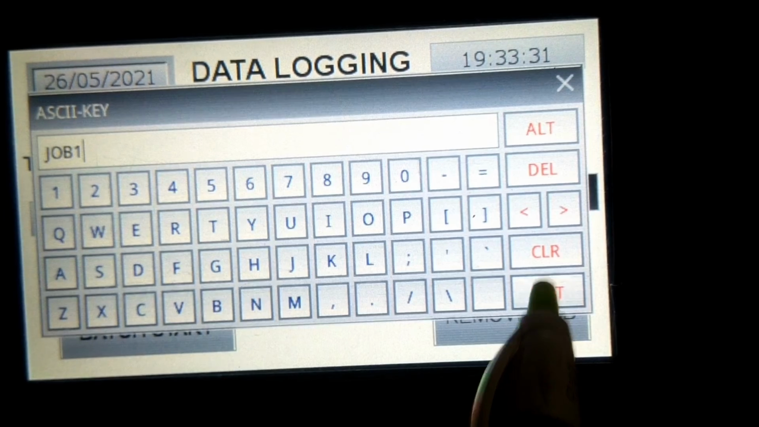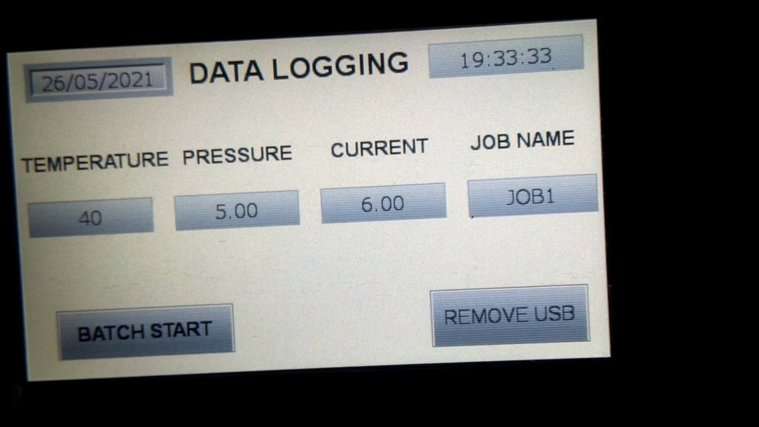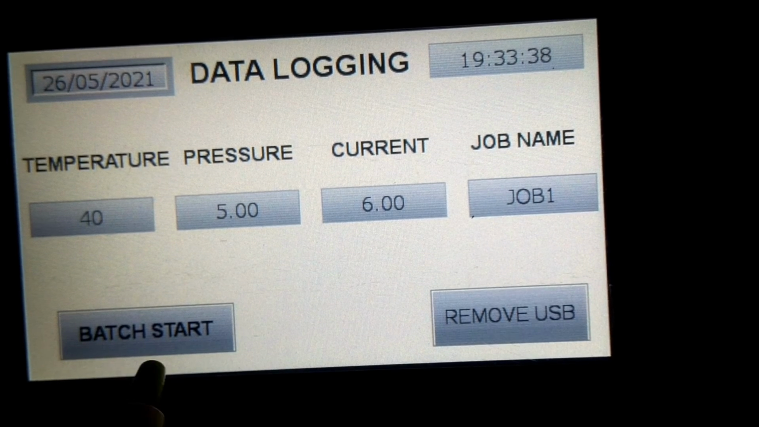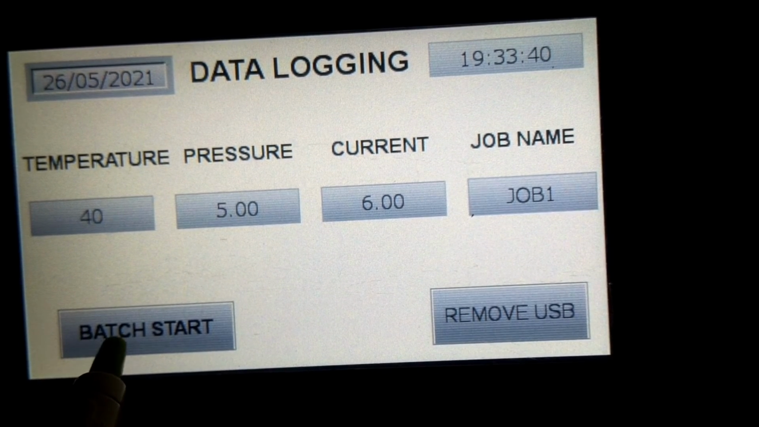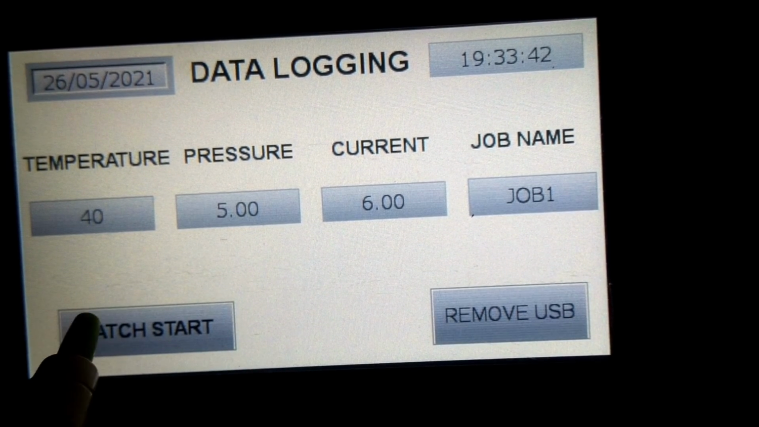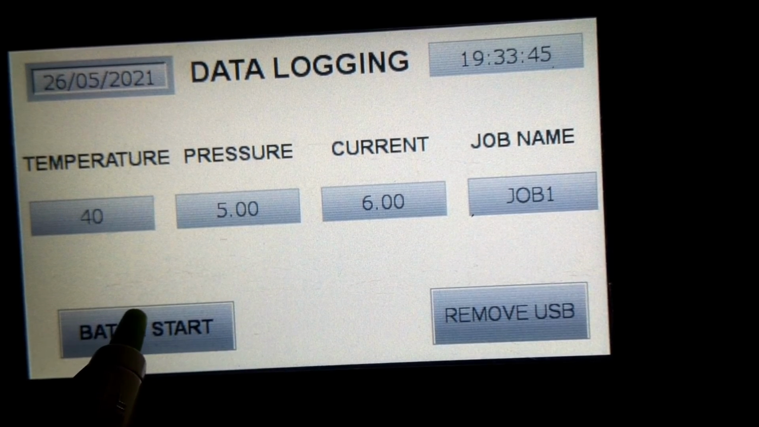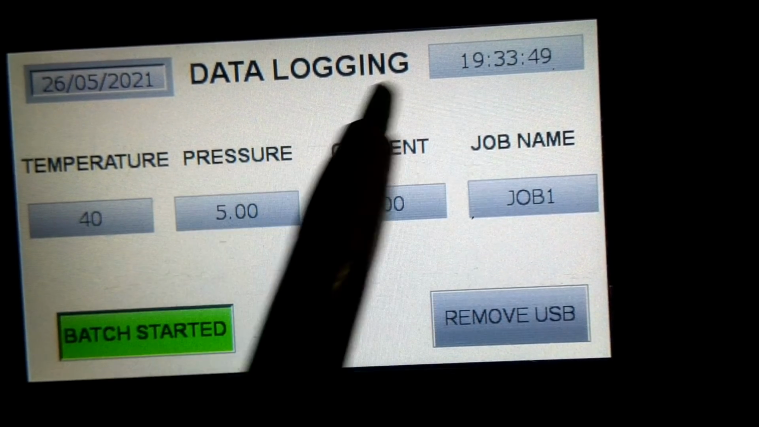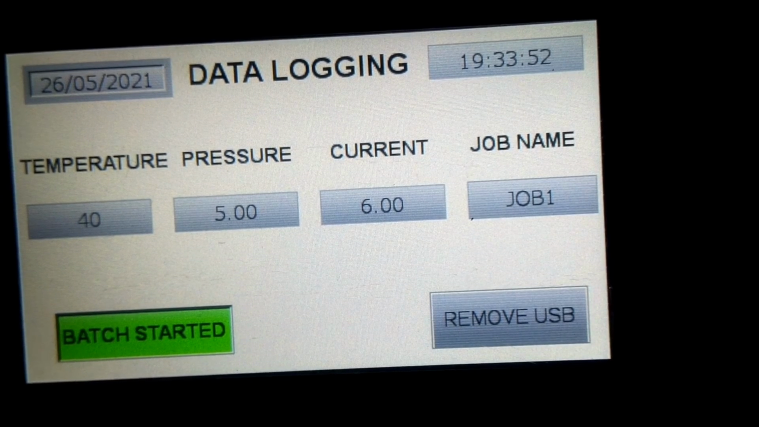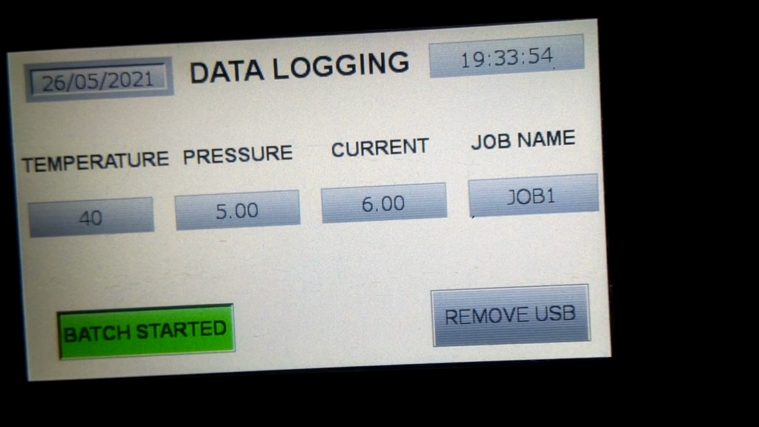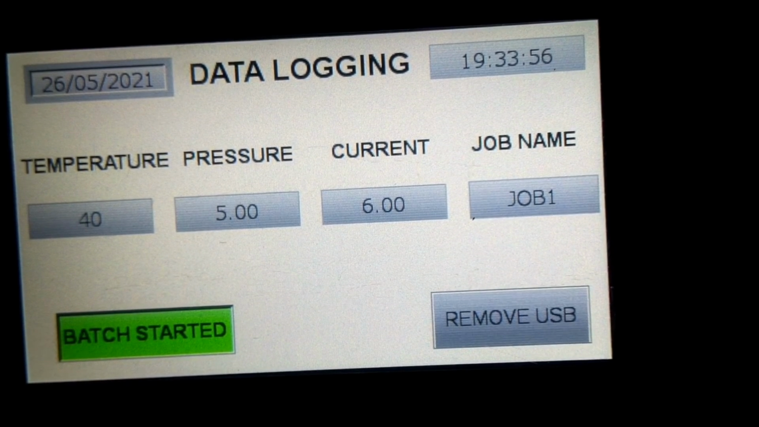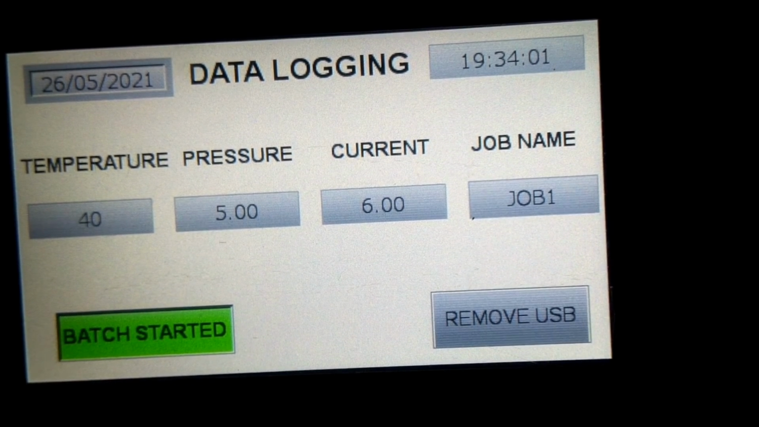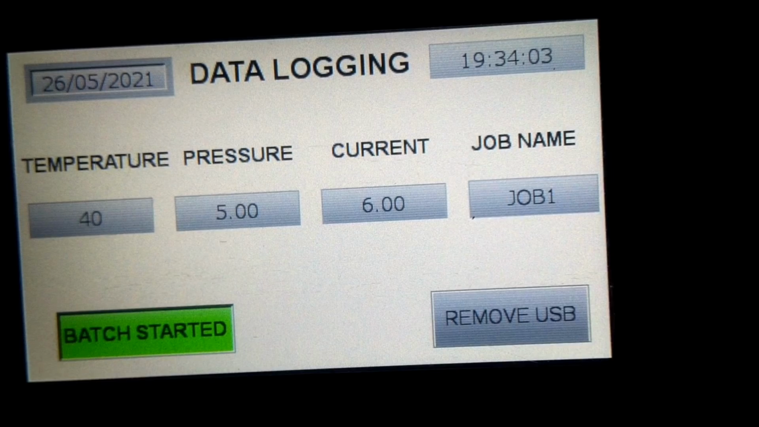Okay, so now in this case data logging is not started. If we press this batch start button, then logging will start. So just press this button. At 19:32 around and 48 seconds we have started data logging. So in this case, for every second data will be logged in the USB, right?